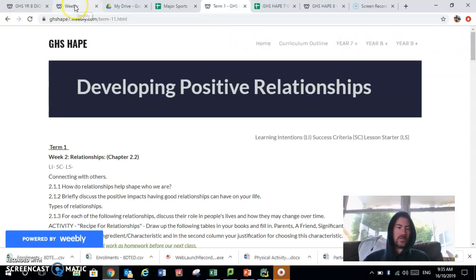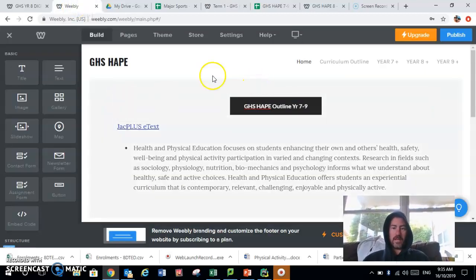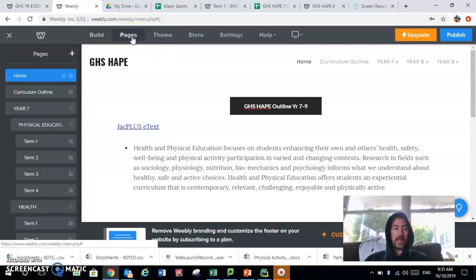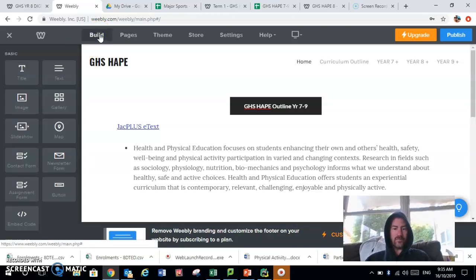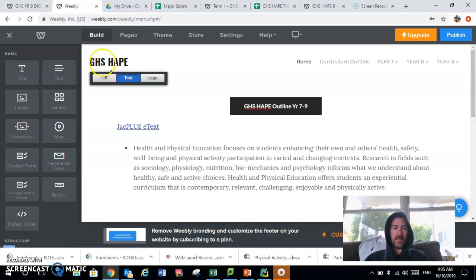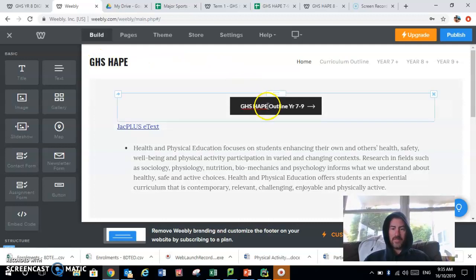So let me just quickly show you how easy Weebly is to use. Here we have the GHS HAPE page. You can see I've got the different tabs up here. If I want to create new tabs, I can go to pages and add a new page just by clicking the plus button. Once you've got a page, it's fairly straightforward in terms of building it. You can see I've got a heading there. This is what we call a button.